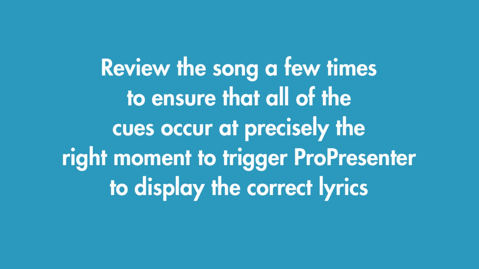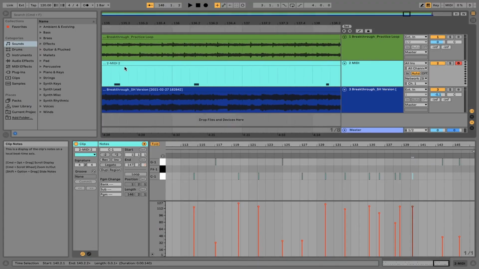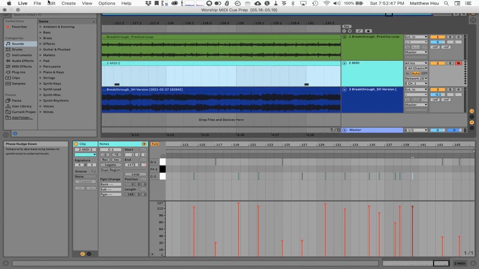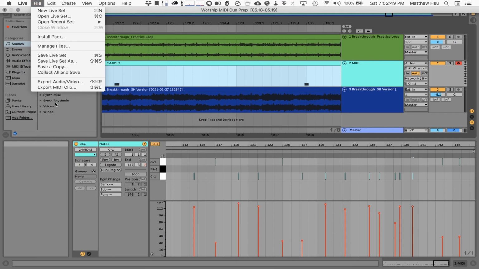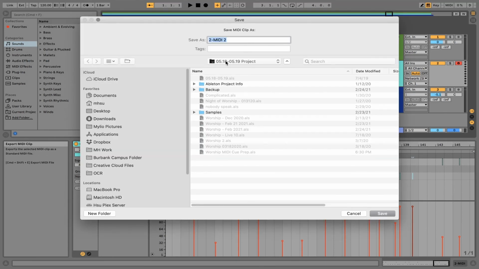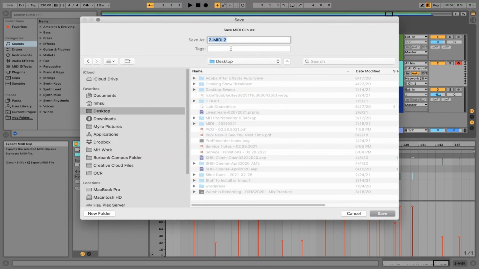Finally, you'll play it through and make sure that everything is accurate, all the lyrics are correct, and you will go ahead and export this MIDI clip to send to the worship pastor. So I'll go through the process of doing that. You select the MIDI clip and you go to File, Export MIDI clip. And then I'll go ahead and save this on my desktop, and I'll call it Breakthrough MIDI cues.